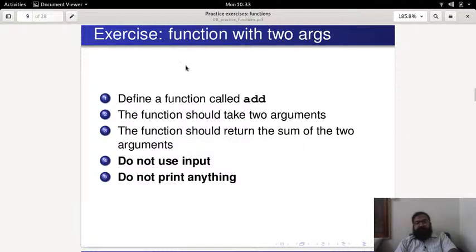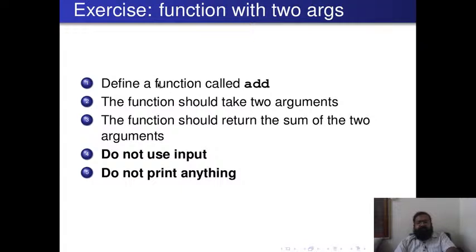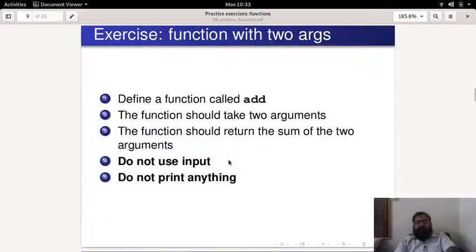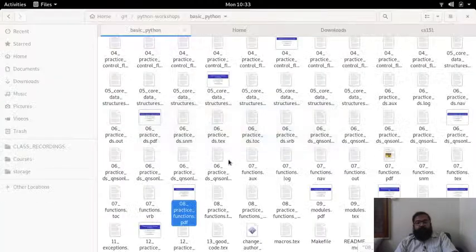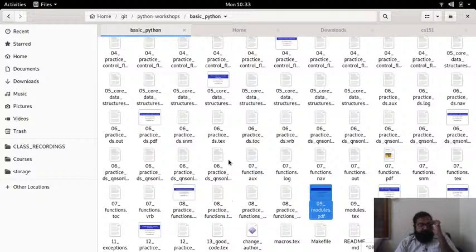Here the next question is function with 2 arguments. So the question is pretty simple. Define a function called add. The function should take 2 arguments. The function should return the sum of the 2 arguments. Do not use input, do not print anything. So this is something that we have already done, right? So I'm closing this over here, and I'm moving on to the next topic in Python.